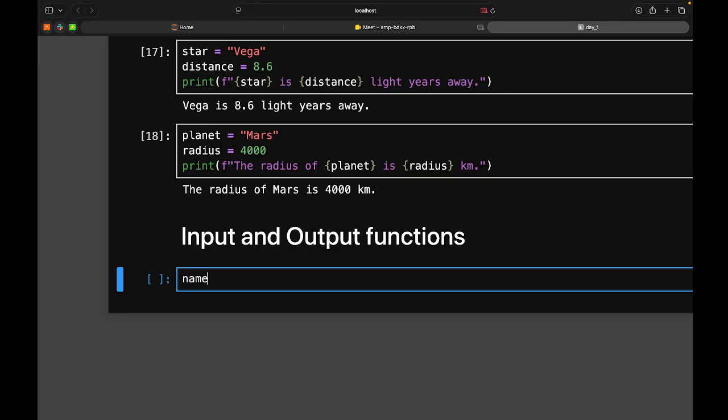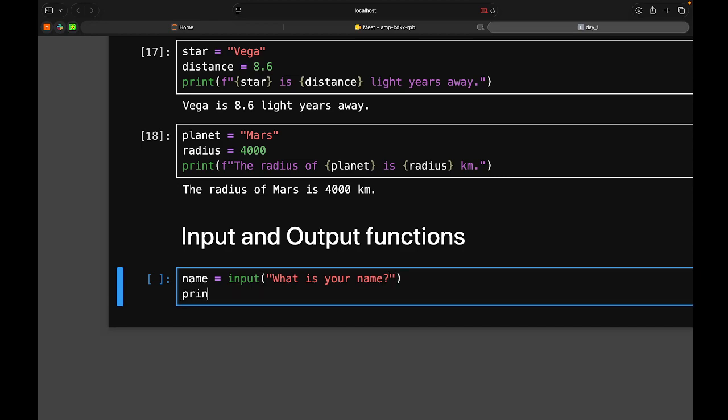Let's take a simple and very basic example of input and output functions. We will assign a variable in which we ask someone to enter their name. So we initially write input. Input is something that we are going to ask, then we write parentheses and inverted commas, and write the message in the form of a string. So, what is your name? Then I will print, using a formatted print, welcome and then name.